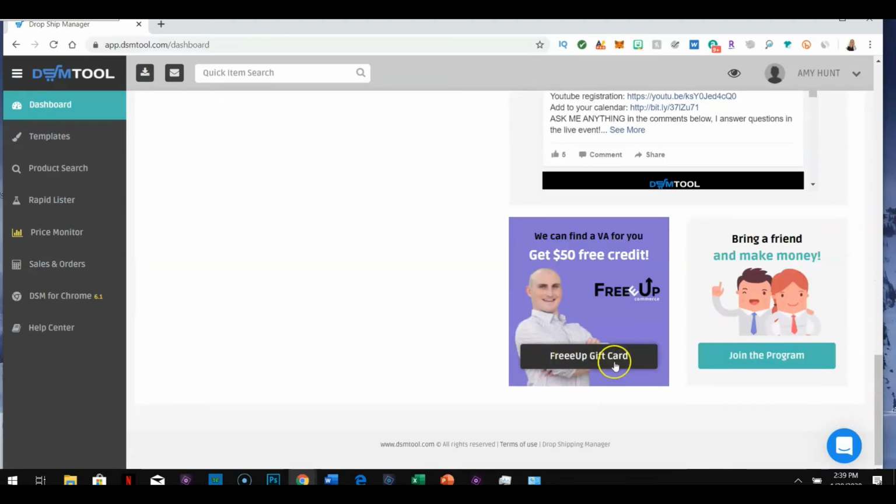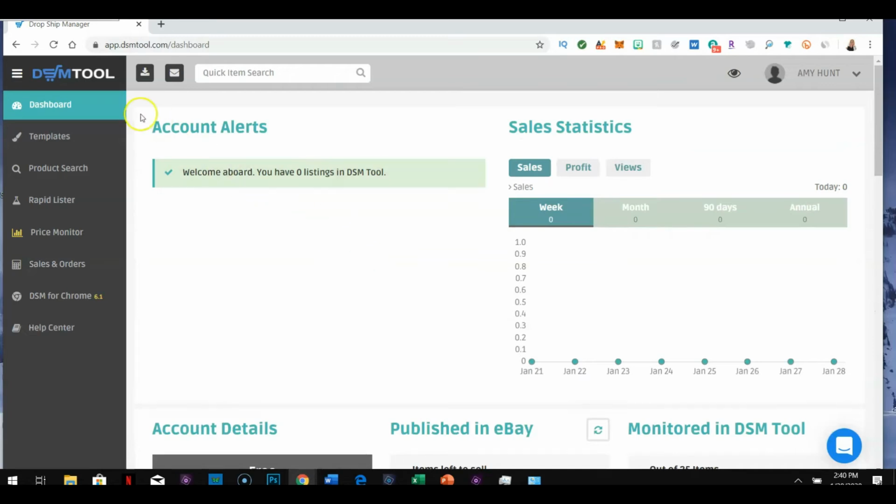And if you go down here and you want a virtual account manager or virtual assistant, it looks like there's a little connection that they can have to give you a $50 credit. And here's the other thing. If you are somebody that can share this with another group, you can click join the program. Basically, it's an affiliate program, and you have a friend referral like I do, and you get small commissions off of your referral. So that is basically the dashboard.